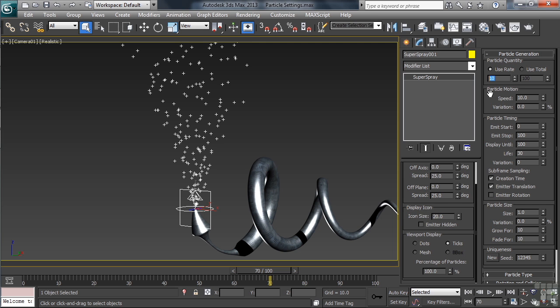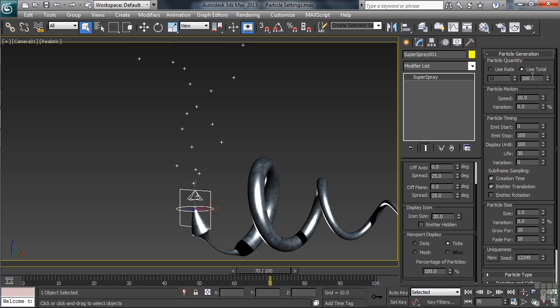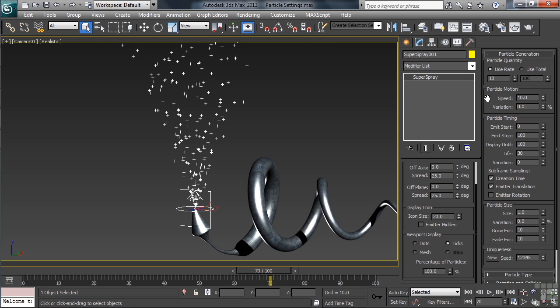Use rate specifies a fixed number of particles emitted at each frame. So using a setting of 10 would create 10 particles per frame. Use total instead would specify the total number of particles formed over the life of the system. This option is good when creating spurts of particles, like maybe fireworks or sparks that you'd see coming off a workshop grinding wheel. Let's take the setting back to use rate and we'll leave the value at 10.